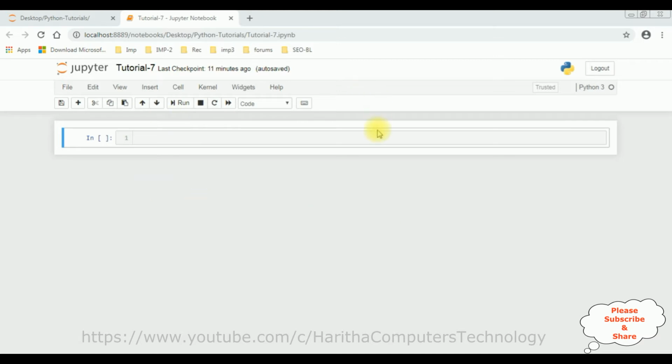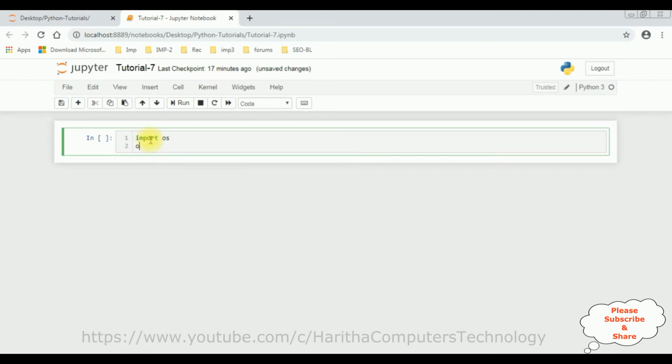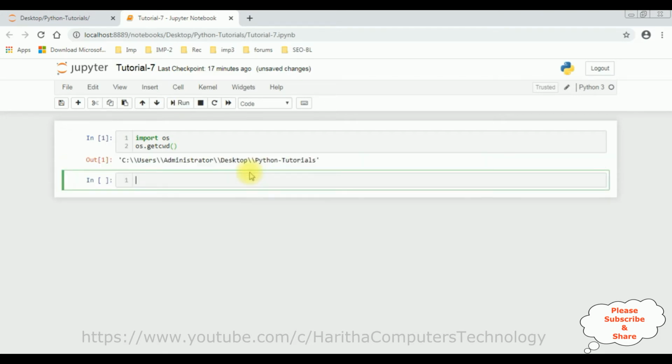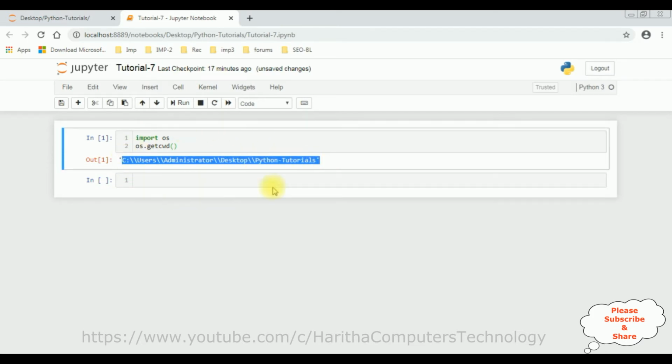Now let's continue today's tutorial on how to handle folders or directories. First we'll check how to get the current working path in Python. First we need to import os. After that, os dot there is a method called getcwd, get current working directory. This method will display the current working directory. Click run. See here we got an output. This is the current working directory.